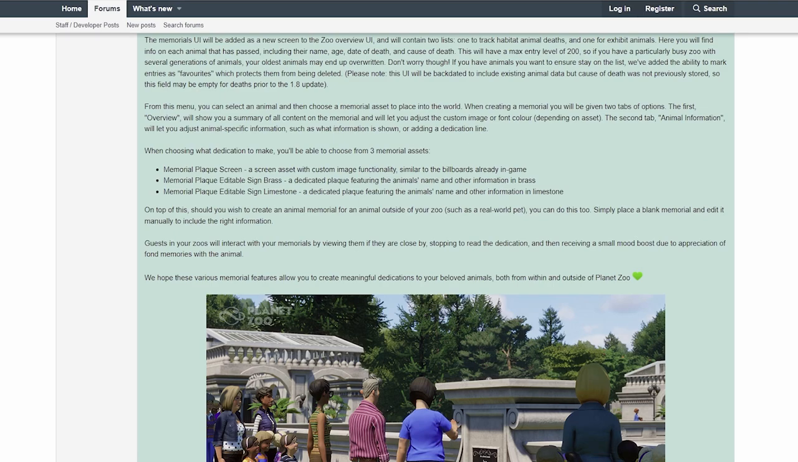Please note this UI will be backdated to include existing animal data, but cause of death was not previously stored, so this field may be empty for deaths prior to the 1.8 update. Aha! So it'll work for animals that have already passed away in your zoo before this update comes out, but it won't have the cause of death there. So very cool.